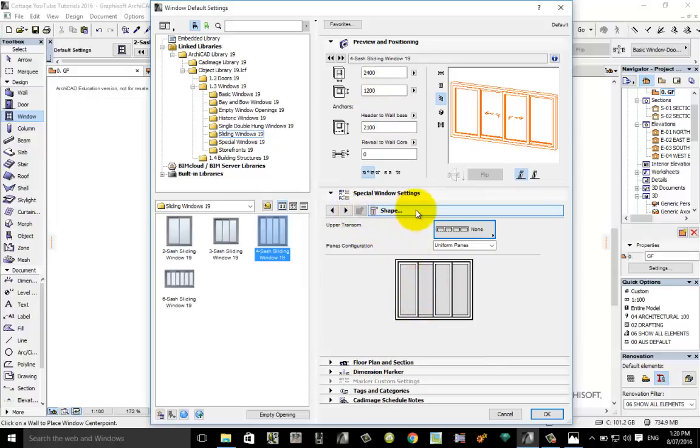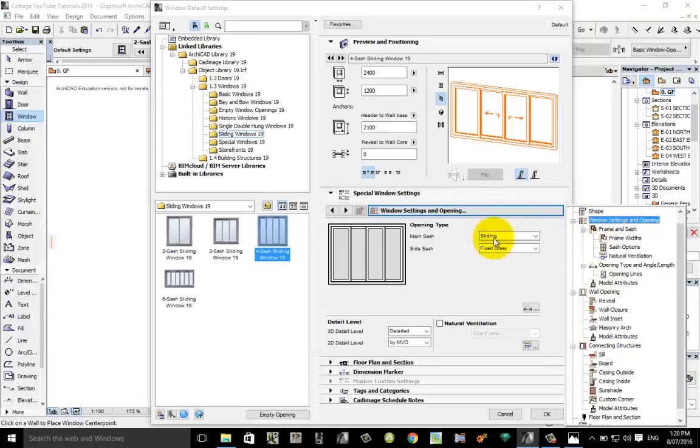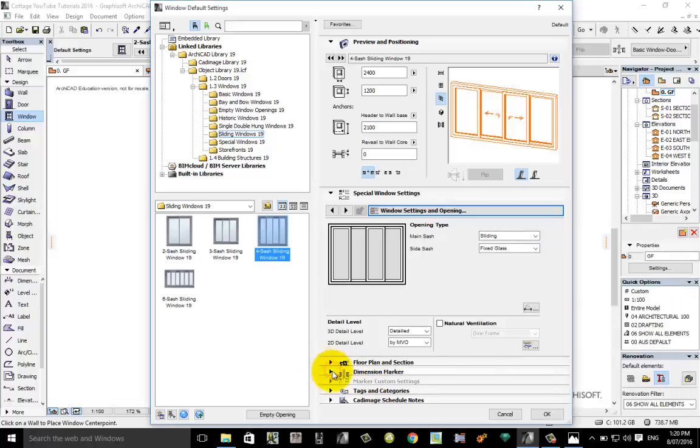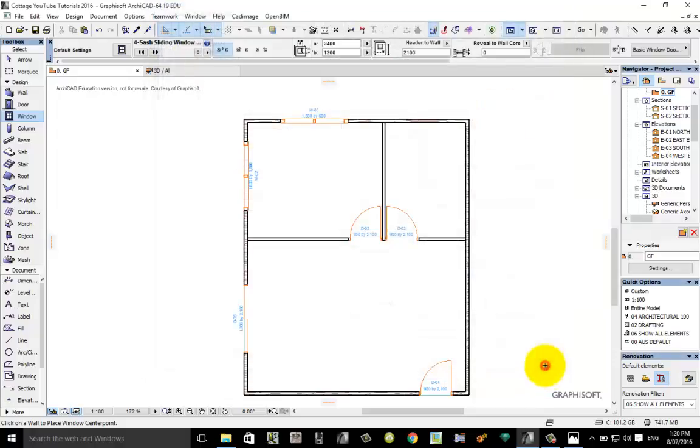I think we do have some control here also over which window panes are actually opening and closing. Let's have a look. Main sash is sliding, side sashes are fixed, so that means the side one, this one, and this one are fixed, and the two middle ones are sliding, which is actually what we want, so that's fine. And dimension marker, let's check that it's still this, it's also set at 0.8, which it is, which is fine. So we can click OK.